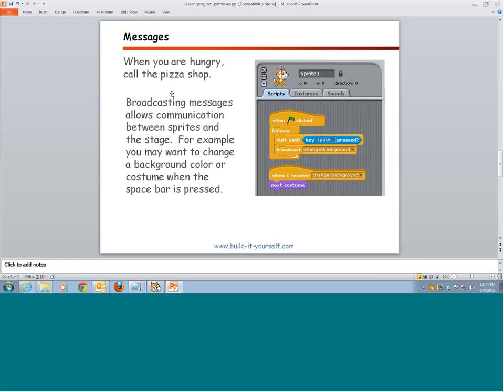much like how your brain works, is called messaging. Messaging is when you want to send a message to someone else that you're in trouble, or you need help, or you're hungry. So, for example, when you're hungry, you call the pizza shop. That's sending a message from one part of your program to another part. And in Scratch, we call that broadcasting. I know you've already used broadcasting. What's another example of sending a message?